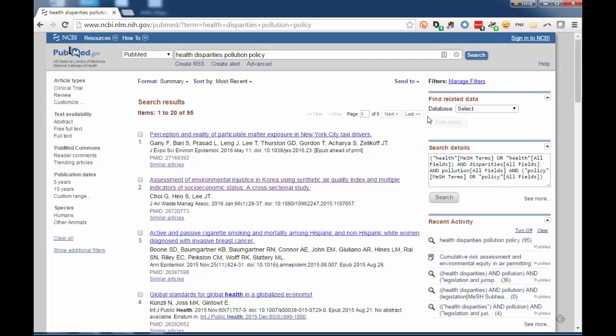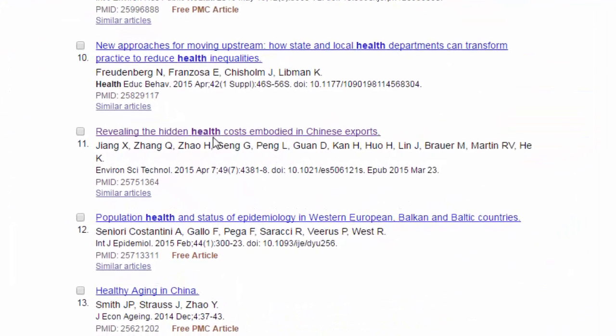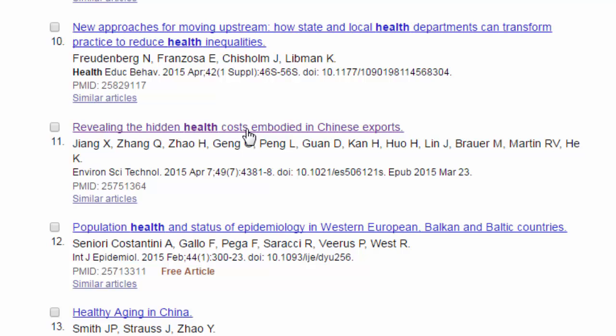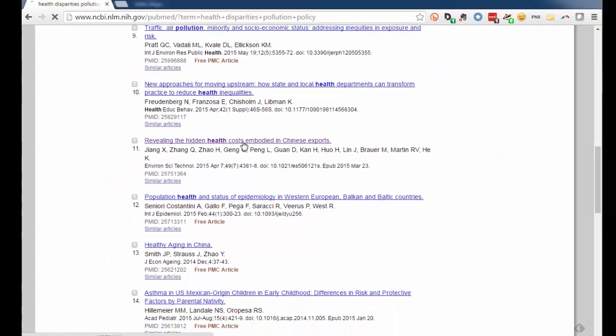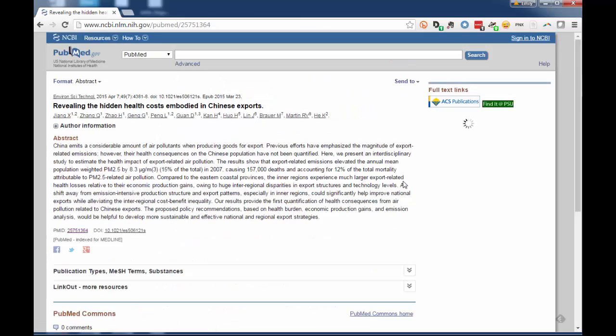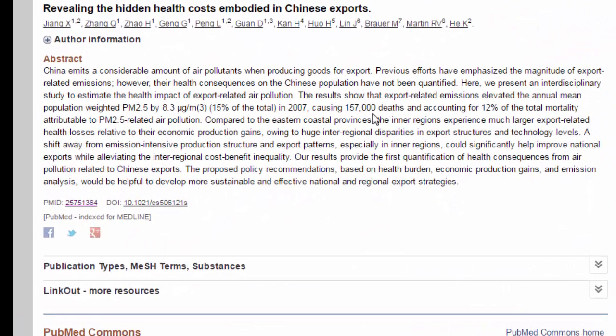You'll notice that the number of results are not too many, but if we look closer, a lot of these results don't have that much to do with policy. Let's look at an example. This article, Revealing the Hidden Health Costs Embodied in Chinese Exports. It's related, but let's take a closer look. I noticed that in the abstract, policy isn't a central theme.